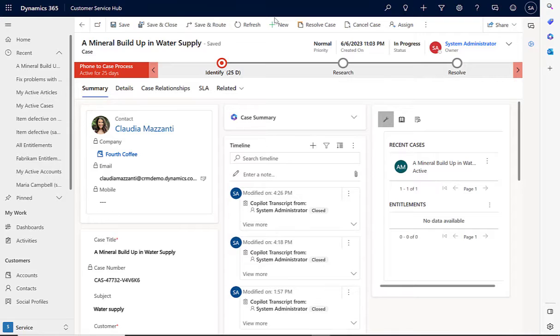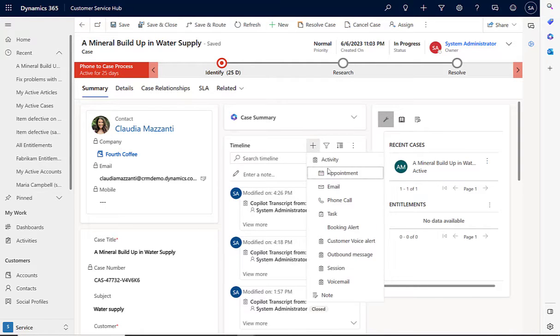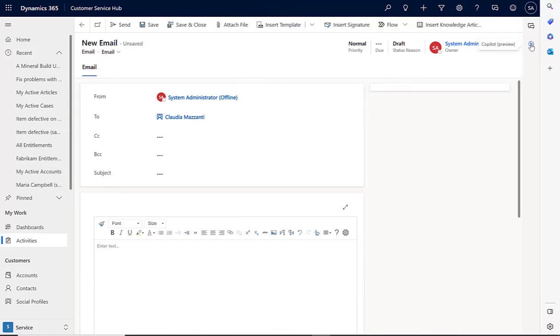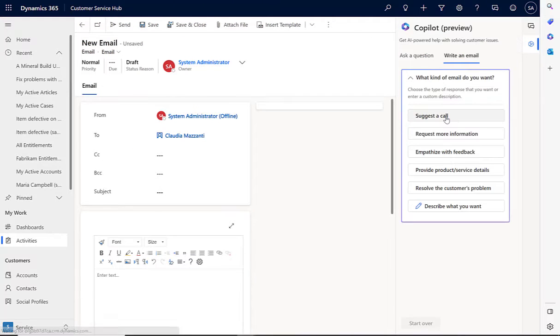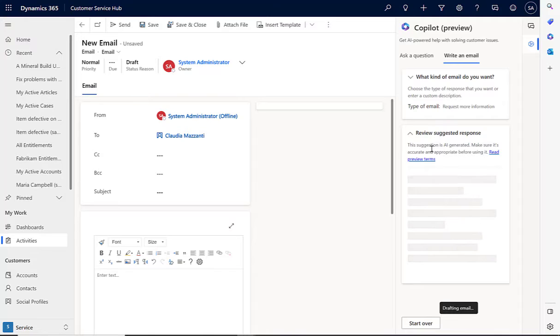Copilot can also be a time saver with emails. Let's open up an email. We'll then open up the Copilot pane. And then you'll see that you've got some standard emails that can be produced from here. So one of the things that we could do on here is we could select this standard email to request more information. You'll see that it drafts the email for you.